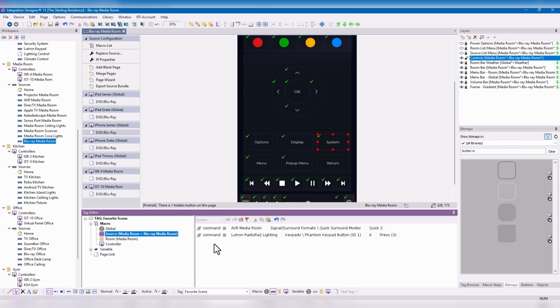That's not a source level macro, because the source level macro is only going to impact one source, the source you created it on. But there's a room level macro, and a room level macro is designed to do just that. It will affect the room and everything in it on all the controllers that are in it.